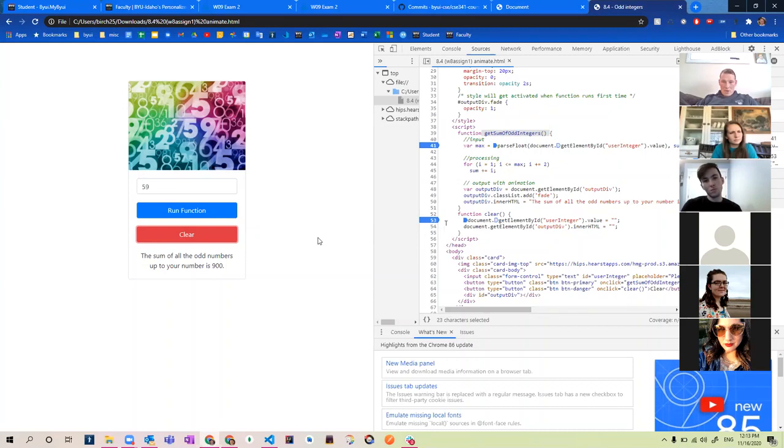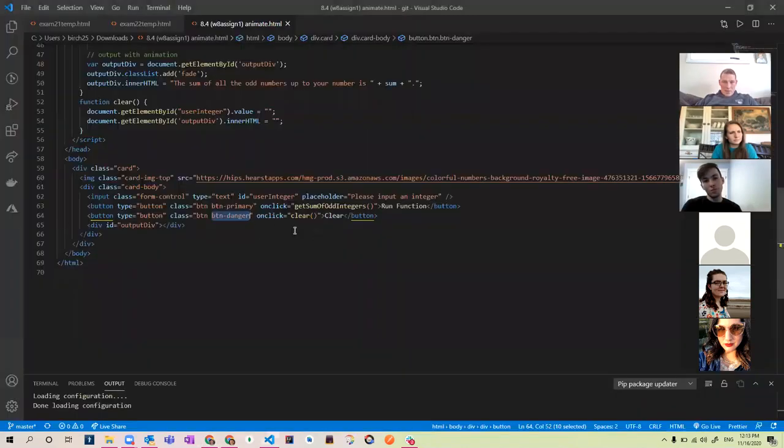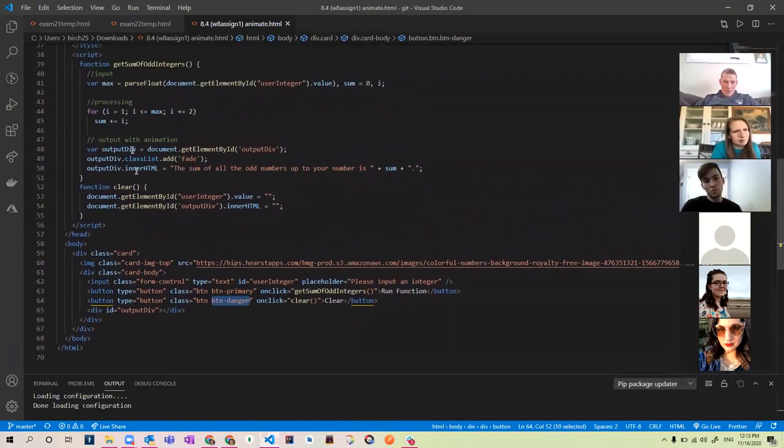That did not work. I wonder if, interesting. I'm going to call this clear values. I'm just going to experiment here for a second.